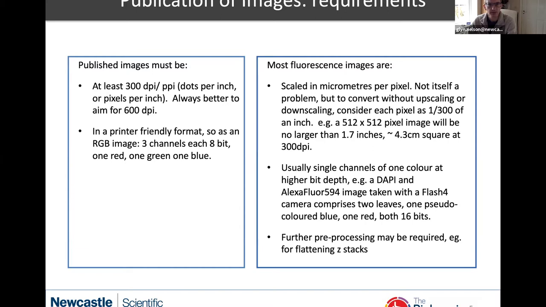There are other requirements for publication and, to a certain degree, for presentations. Published images usually want to be at least 300 dots per inch or pixels per inch. It's usually better to aim for 600 dots per inch as a minimum for printouts. They also need to be in a printer-friendly format. This means that every image that you put into a presentation or into a figure needs to be an RGB image. So it needs to be converted to a color image with three channels, each in 8-bit, one for red, one for green, and one for blue.